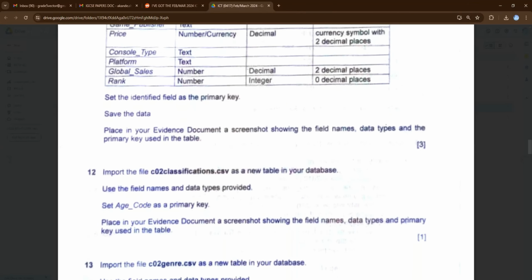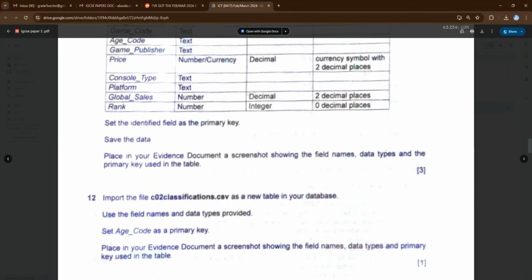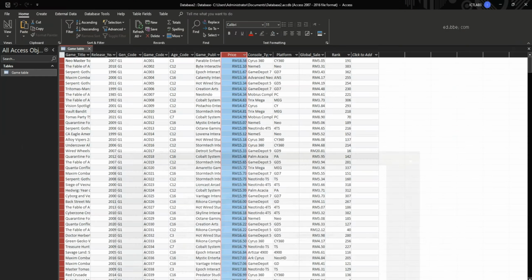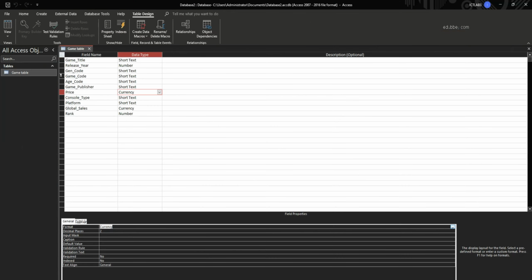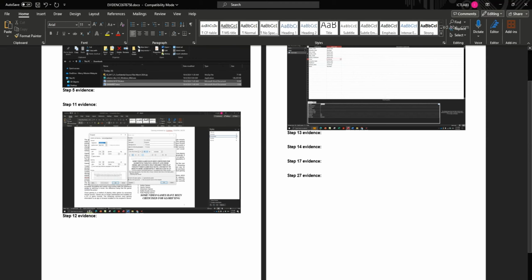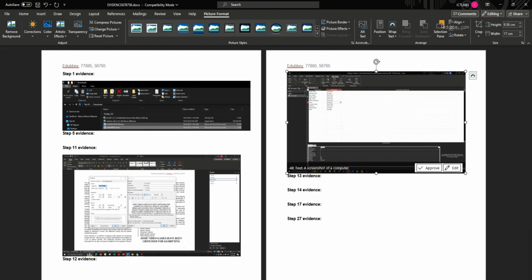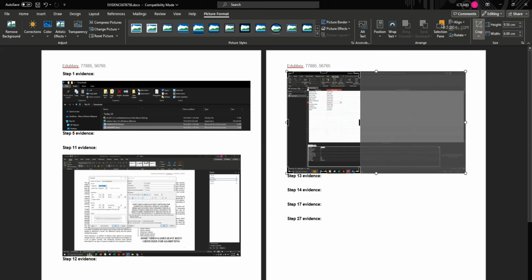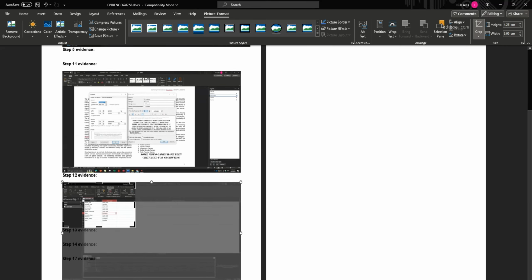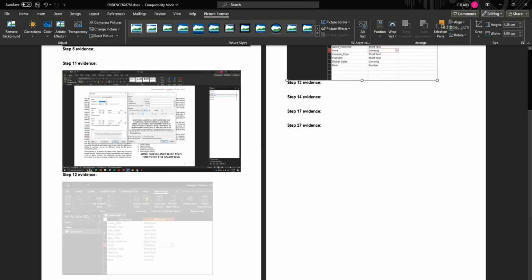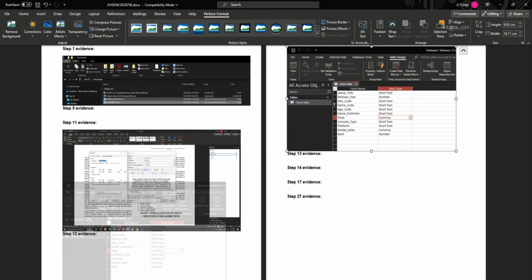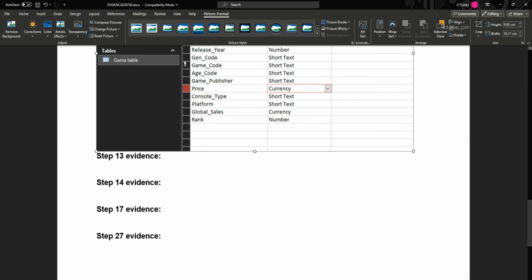Now, save the file, then place in your evidence file a screenshot showing the field name, data type, and the primary key that we use. In that regard, go back. Then we need to screenshot this part, and you come to your evidence file. Put it here. Then you can always click on crop so that everything will be fully visible. Click here, make it bigger so that the examiner can see clearly.